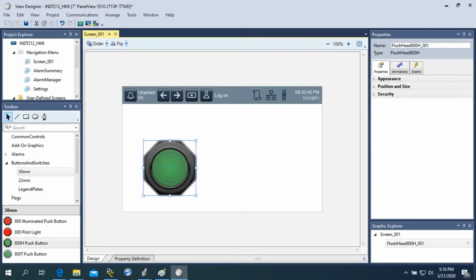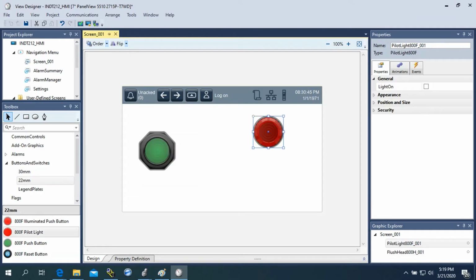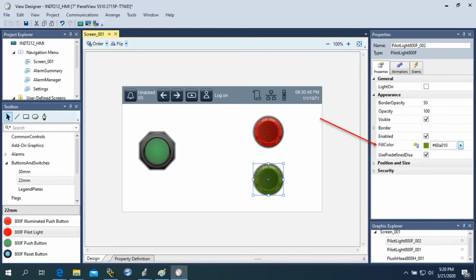So I'm dropping a push button on my form. It will come in on a default size. I could resize that later. And I'm going to drop a couple of pilot lights out there. The default color for the pilot light in this case is red. That's alright, I can change its color. But when I drop the second one out there, I'll make it a green light. And as I was talking earlier, this is a very similar interface to a Visual Studio type interface. I have properties that I can use to do things like change the color, which is what I did here. I changed the fill color to some arbitrary green.